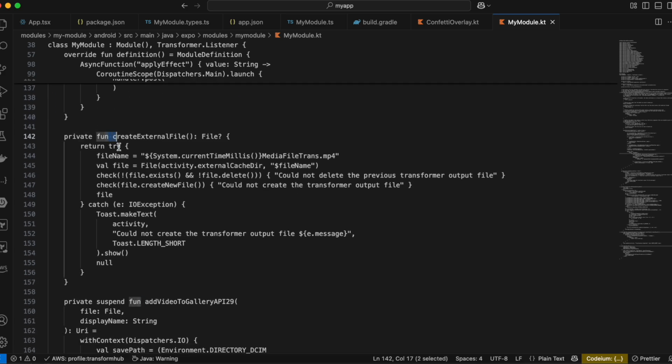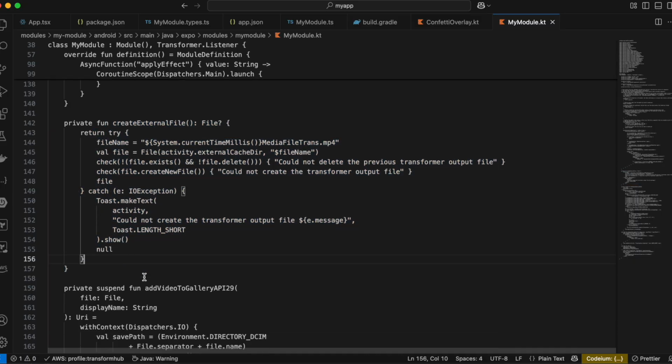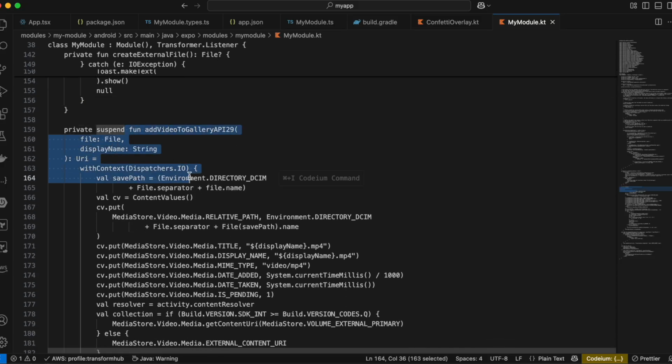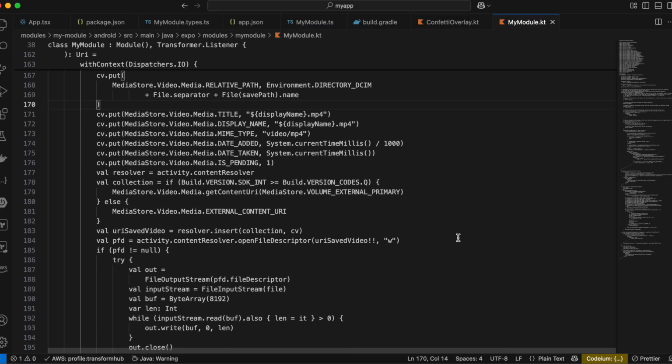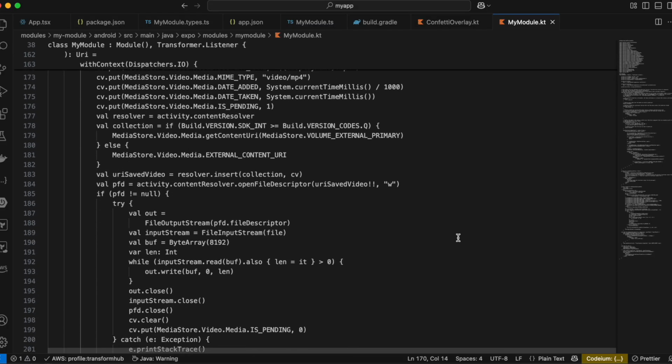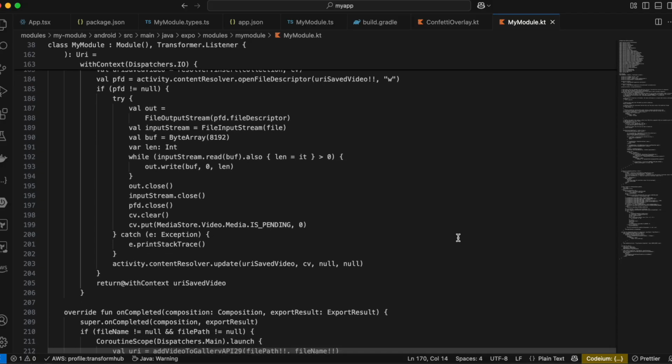Then here we create an external file as well. So again I have copy pasted this code from Stack Overflow. Then this is the code for saving the file to external storage. Again I have just copy pasted this code, so I'll simply scroll through this. Feel free to pause the video wherever you feel like and just copy this code.